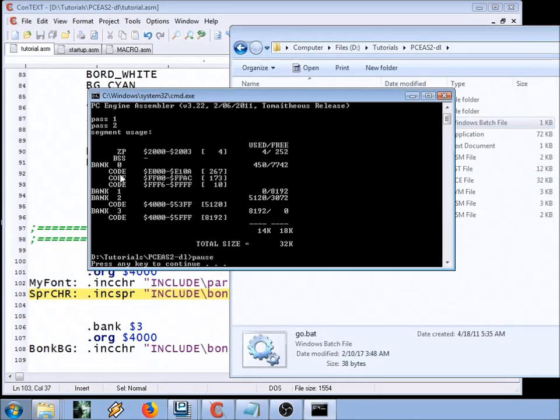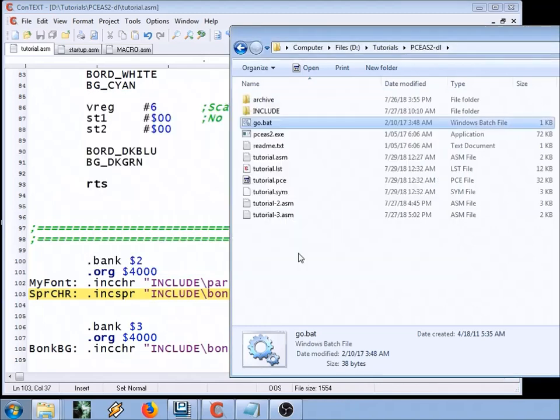Okay, so as expected, our bank 2 has more than 4K of graphics now. It's got the font, background graphics, and sprite tiles, and then bank 3 uses up the whole 8K for that bonk background, and so it's a 32K ROM now.